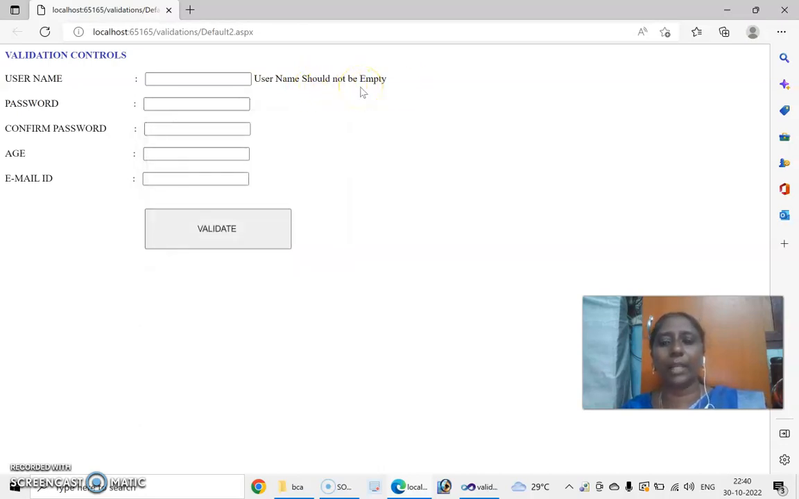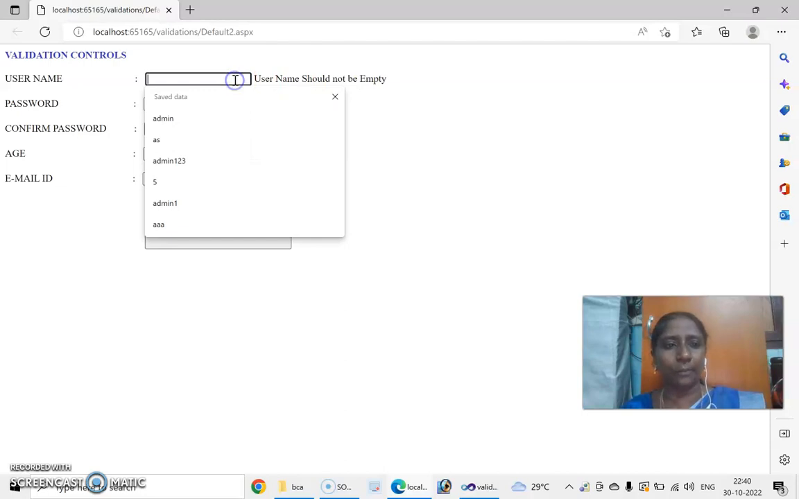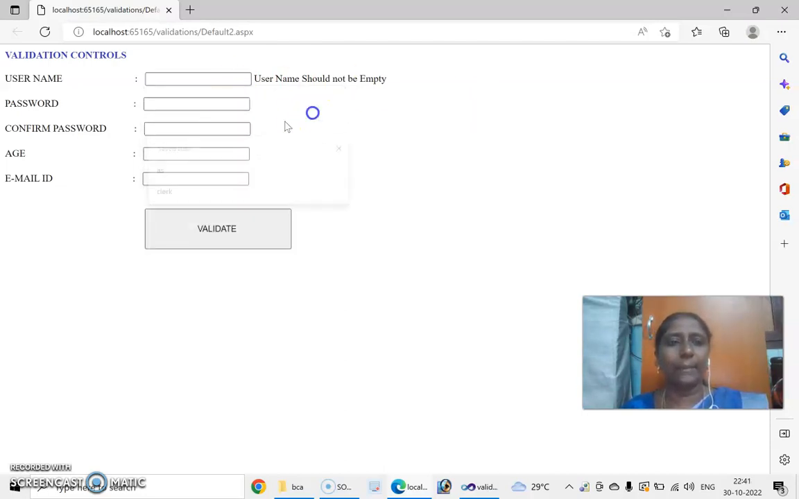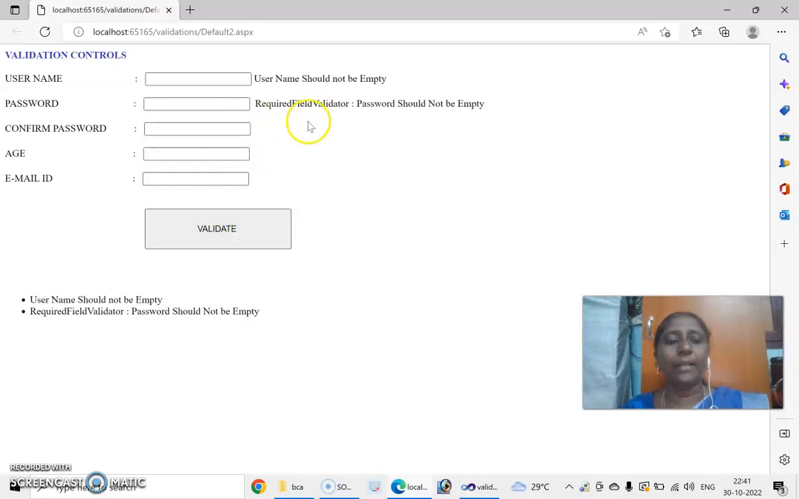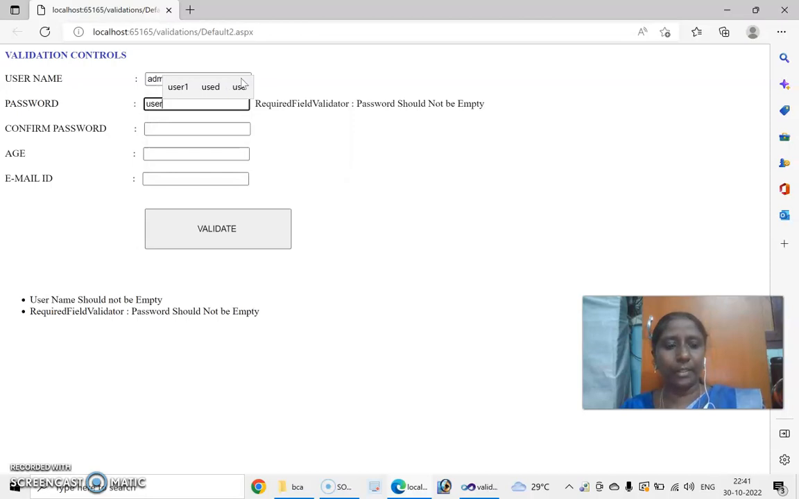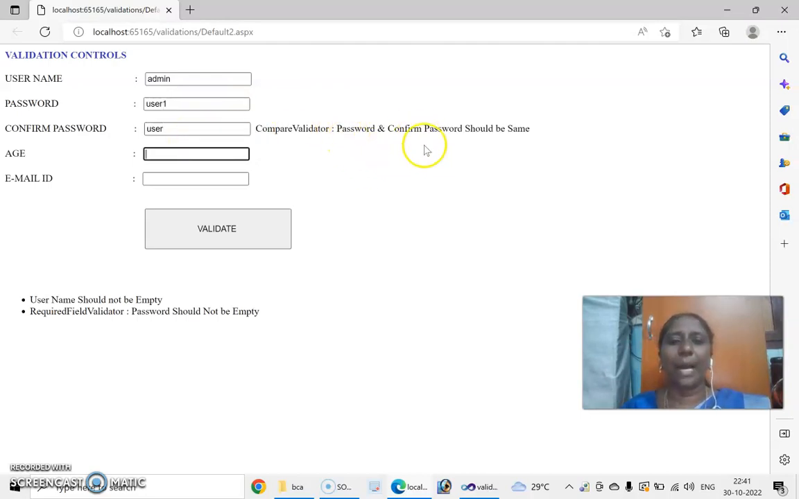Can you see? This is the very important use of validation controls. I have not given any value here. Similarly, I have not given any value in the password also, so it is displaying the error message. Now I'm filling it with values. I'm giving user1 as the password, so in the confirm password also I have to give user1. In case I don't, it will tell that the password and the confirm password should be the same. So I'm changing it.